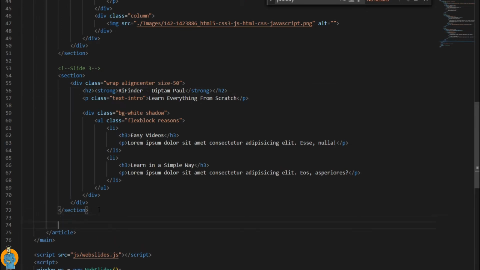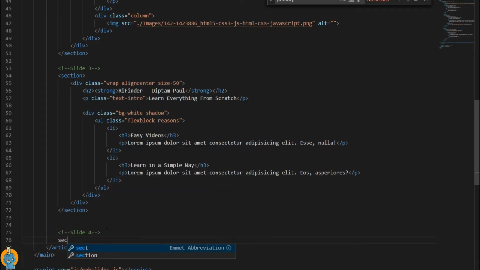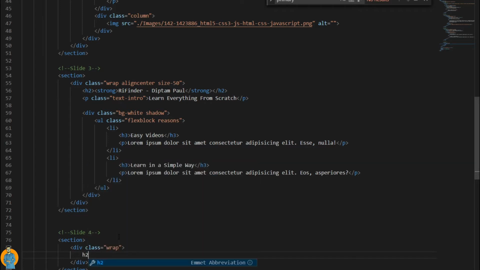And after that, let me write slide. This is slide 4. Okay. Now again, section. And inside this section, we need to use a wrap. And inside this wrap division, we have to use, assume, a heading. Okay, so that can be anything. For example, I'll just use curriculum. Yeah, I guess that's fine.